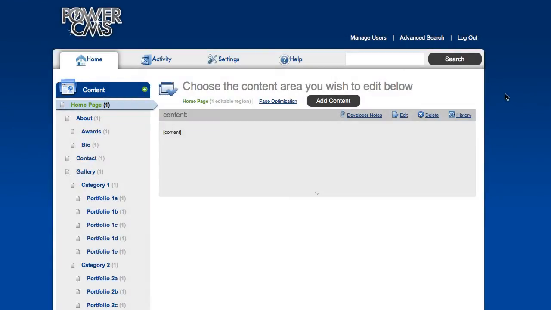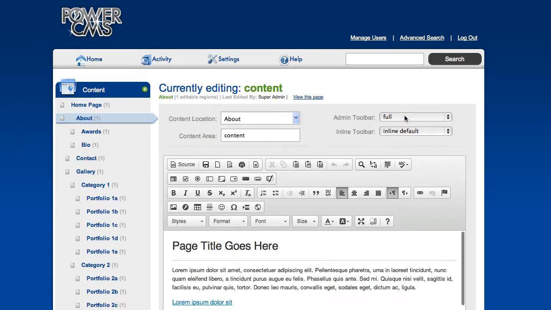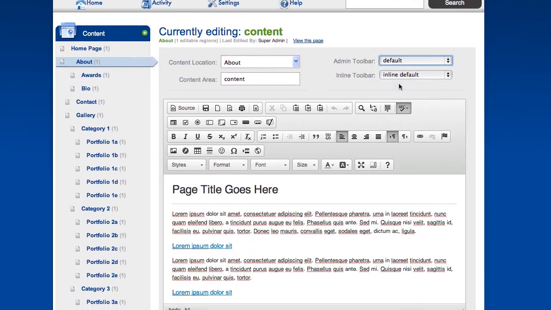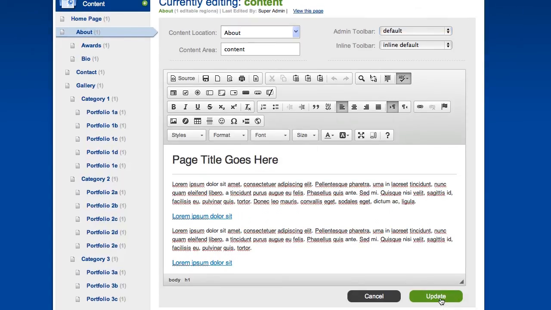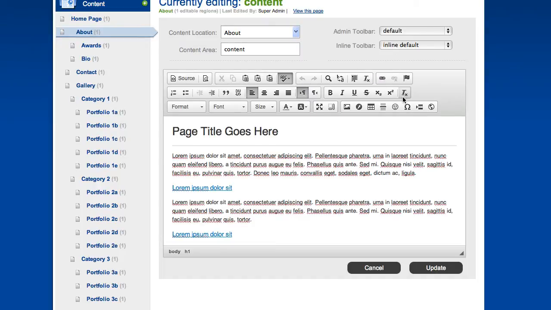First, let's look at the CMS backend or admin, otherwise known as Power CMS. When you select a page on your website and you go in to edit the content, you'll notice that you now have two toolbar selections you can make. The admin toolbar determines which style of toolbar displays right below it down here in this area. So you'll notice if I change it to default and click update and go back into edit, the toolbar that's down here that I can use as an admin has changed.